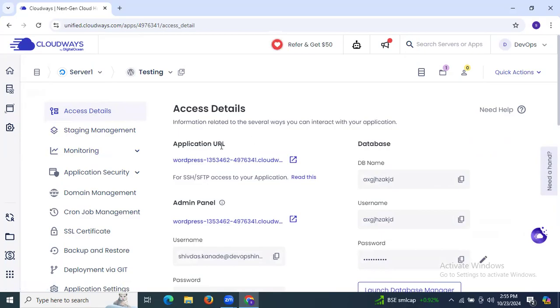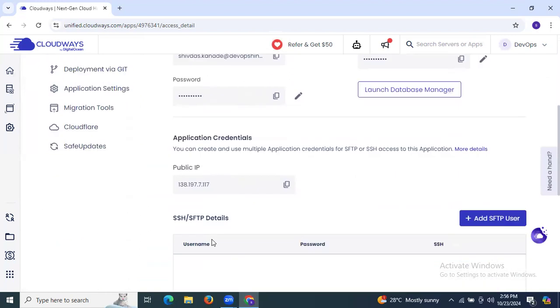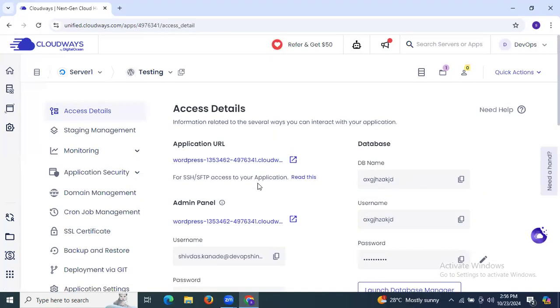So first of all, the application URL. Okay. Then you can see your DB name. Okay. And then after that, the DB username and the password. Okay. Then the admin panel. In this admin panel, your username and password. Okay. Then application credentials, your application IP, which is a public IP. Okay. So first of all, if I go to this application URL, let's see our application.